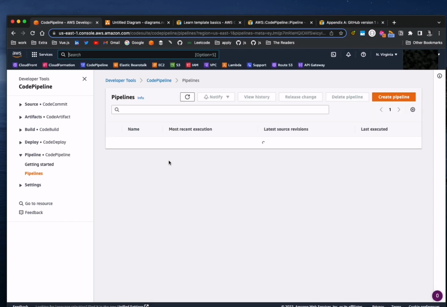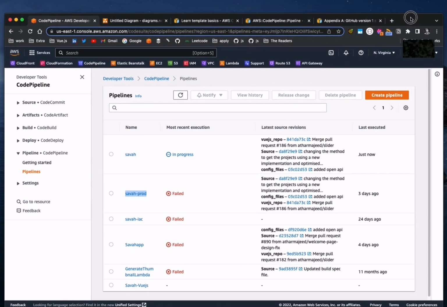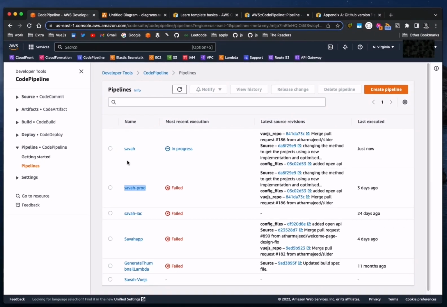It will take a bit of time. Yeah, you can see this is in progress just now, and this is the one we are cloning. This is the existing code pipeline which we cloned. So whenever we need to delete this, or maybe recreate this one, we don't need to go step by step. We just need to upload this file and it will automatically create it for us.